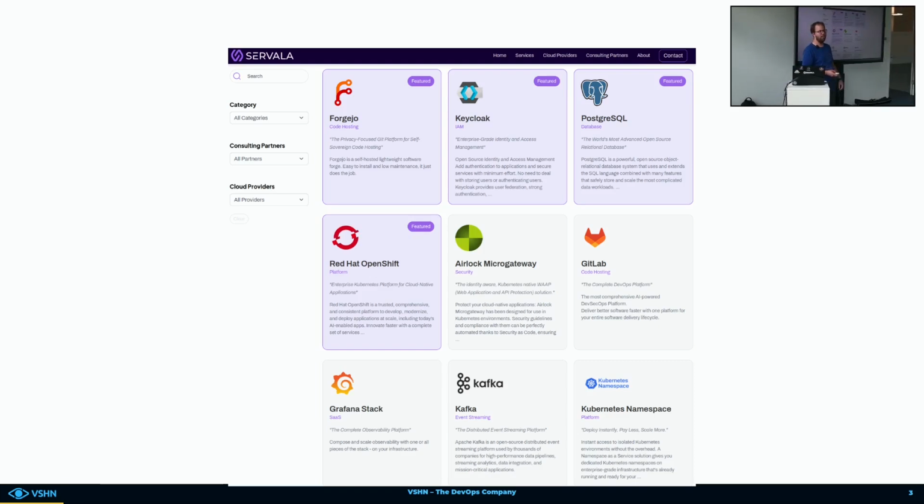A lot of services are listed, a lot of services are already available, a lot of services are coming soon. So express your interest if you see any service there which you are interested in having as a managed service on any cloud, on your cloud or wherever.